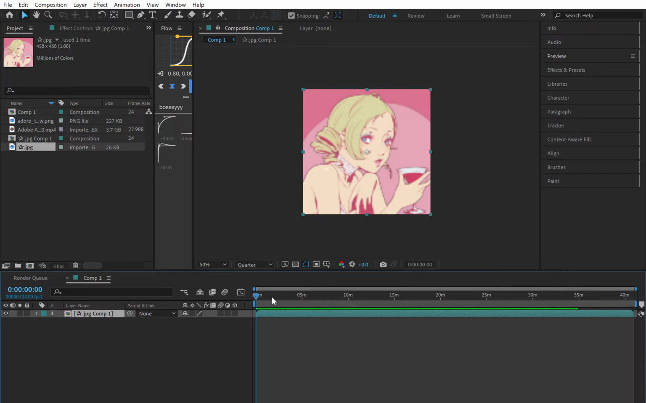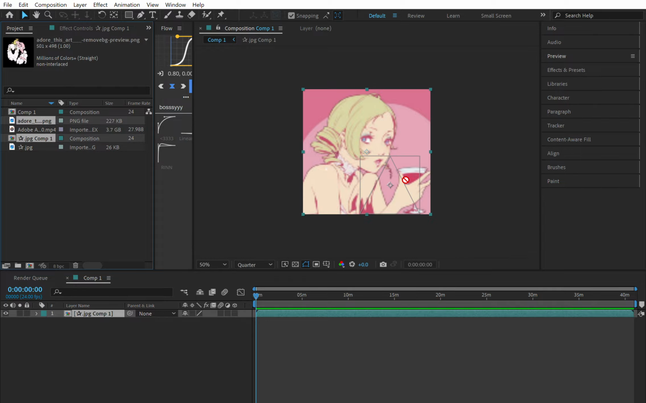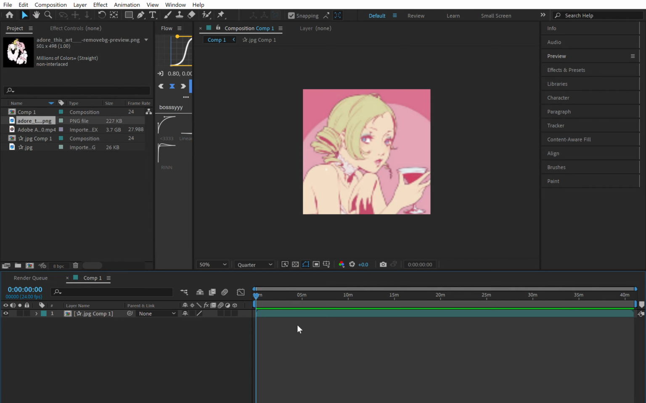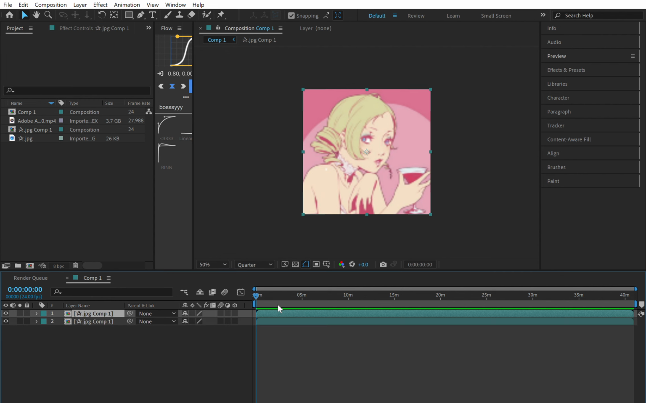Okay, so basically the first thing you want is to have your pre-comp already pre-composed, whatever. And then you're also going to have your PNG. You can use Remove Background, at this website, to remove the background from your image or whatever, so you can make a PNG.